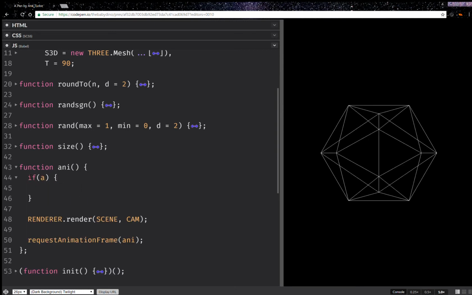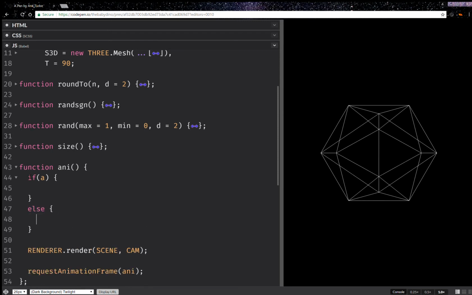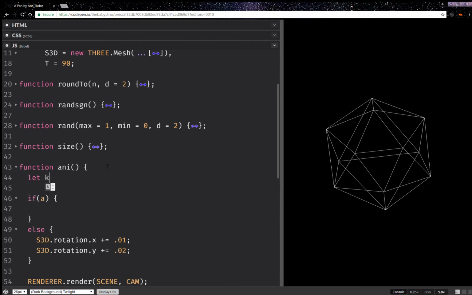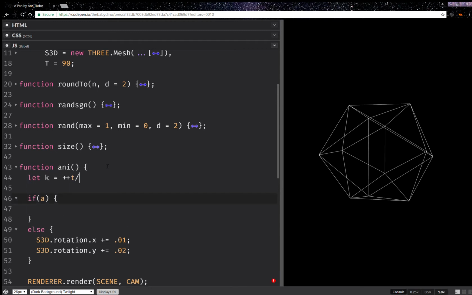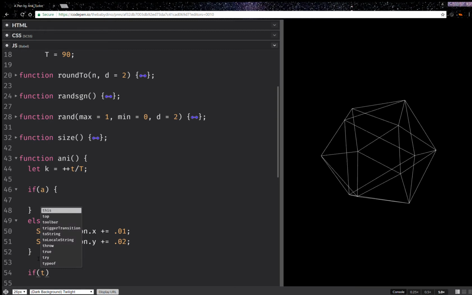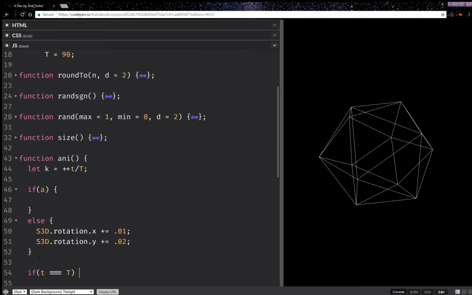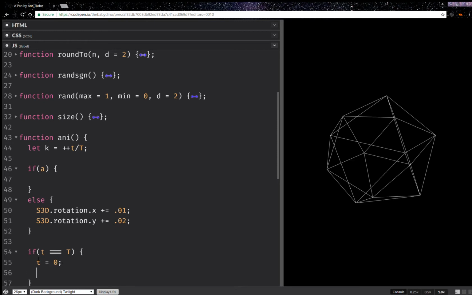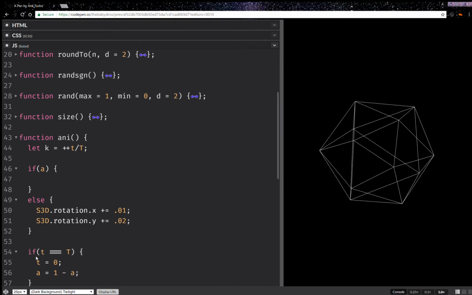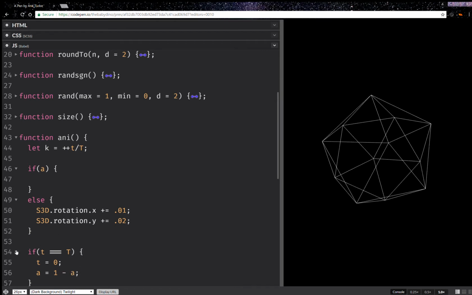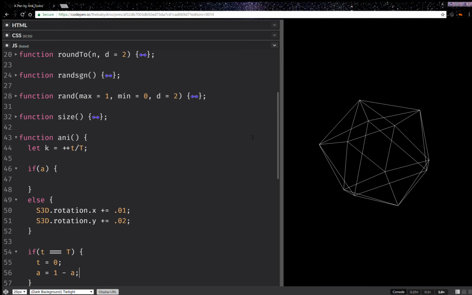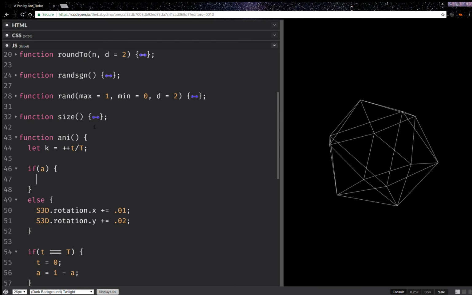So here I'm going to have my oscillating animation, else I'm going to have the rotating one. Now here I'm going to have a k, which is the current time over the total animation duration. So if the current time reaches the total animation duration, I reset the current time, I change the type of animation. So now when it's stopped, it's when it should be oscillating. The vertices should be oscillating. They're not because there's no code in there yet.